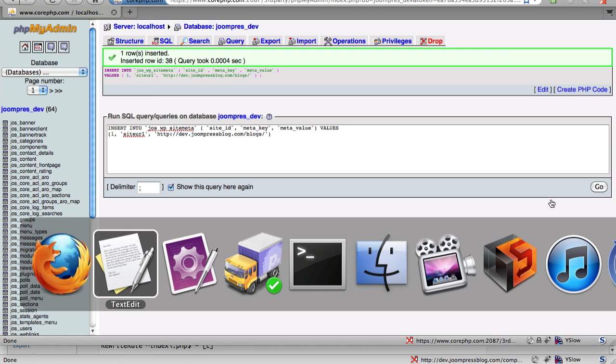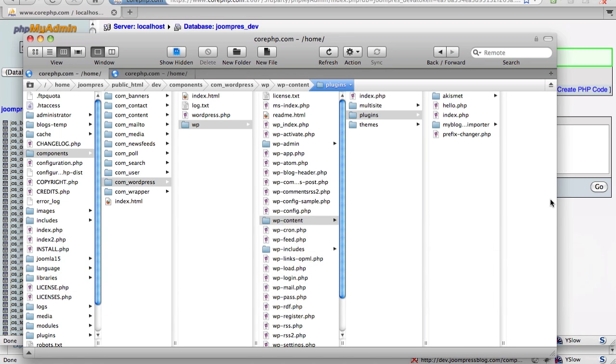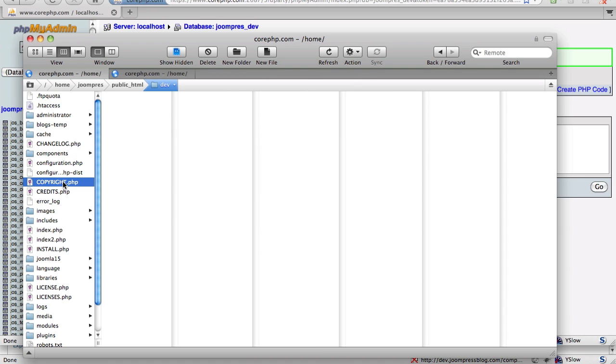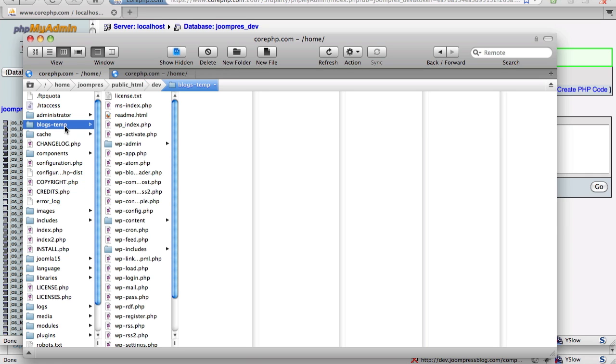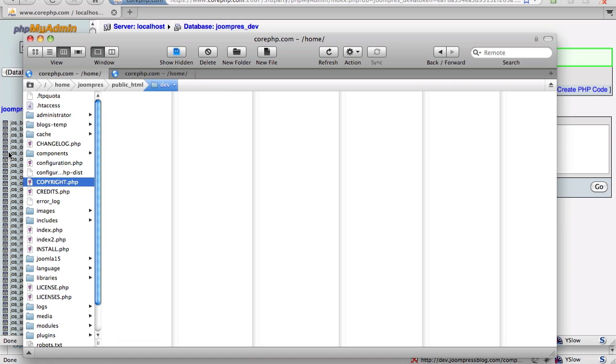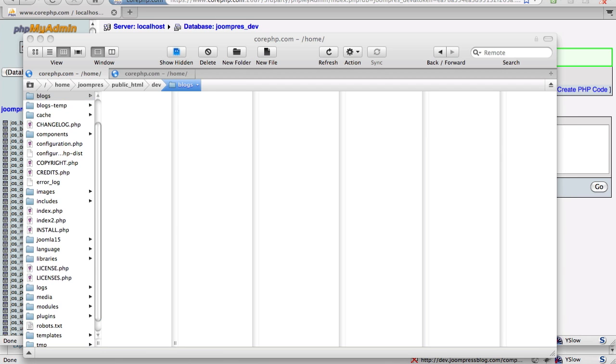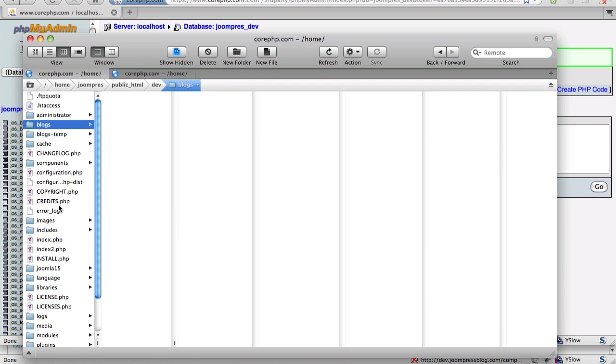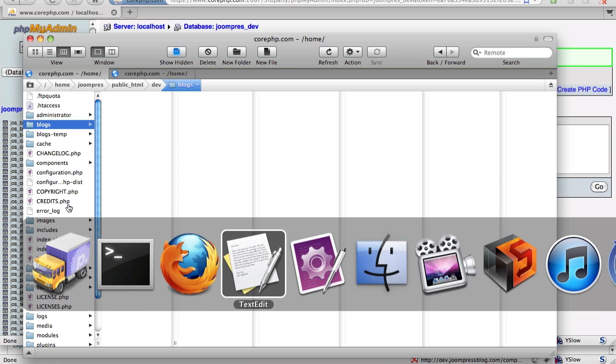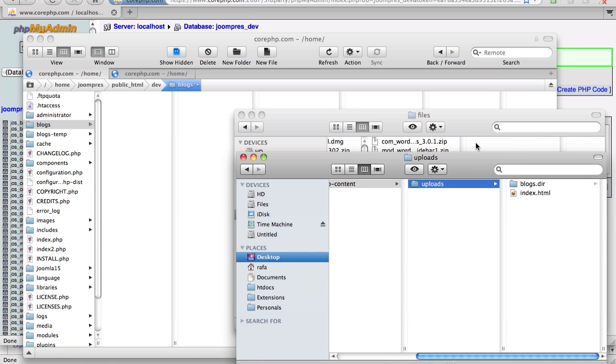Okay. Now the next thing to do is upload all of the WordPress files to this new directory that you picked. In my case, I picked the directory blogs, and I have already uploaded all files, but I'm just going to show you how it would be done. So I'm going to create a new folder right here called blogs. And in essence, what you'll be doing is uploading all of the WordPress files.